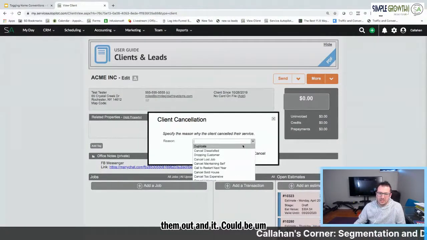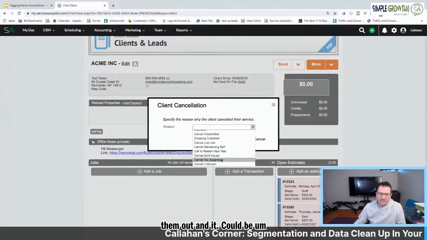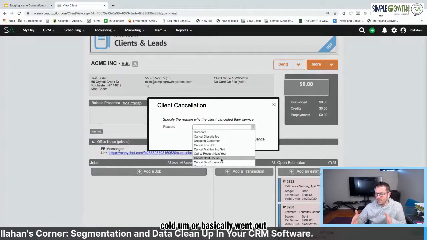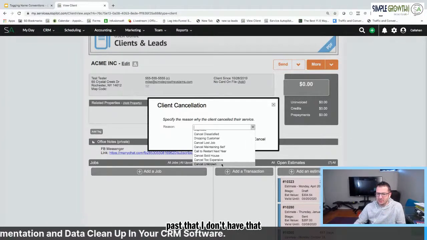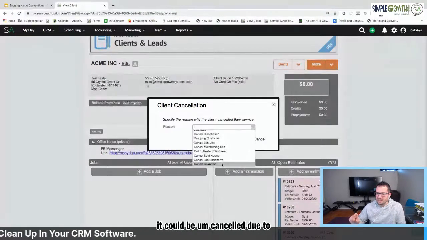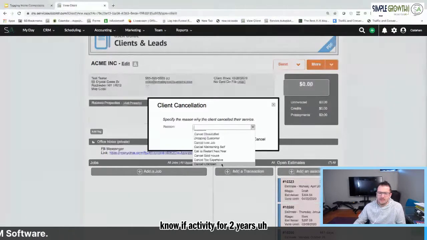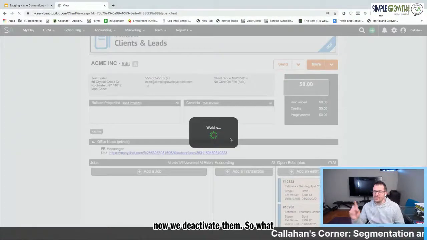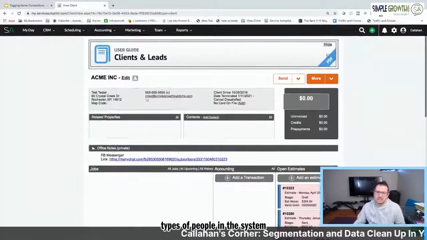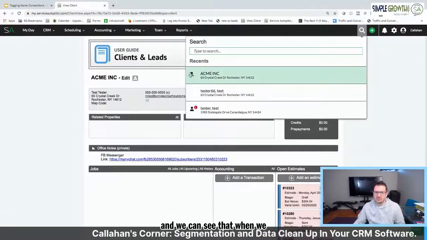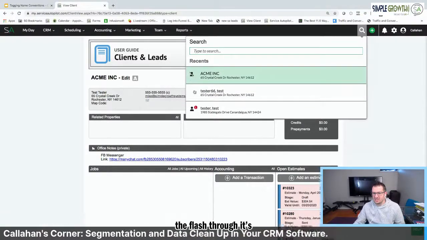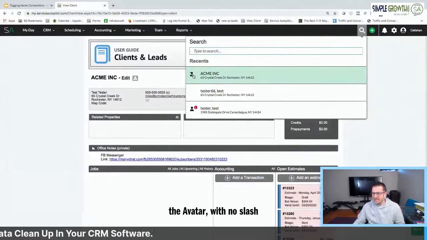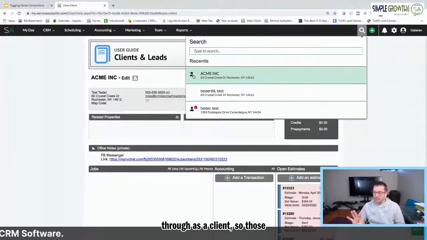And it could be a cancellation where they basically went cold, or went out past that. I don't have that option in here right now, but it could be canceled due to no activity for 2 years. But here you could say, okay, they canceled dissatisfied, and now we deactivate them. So what happens now is we've got 4 types of people in the system, and we can see that when we search. The little avatar with a slash through it is canceled. This is a lead, and this is a lead. And then the avatar with no slash through it is a client. So those are your 4 types of segmentation I'm going to recommend for database hygiene.